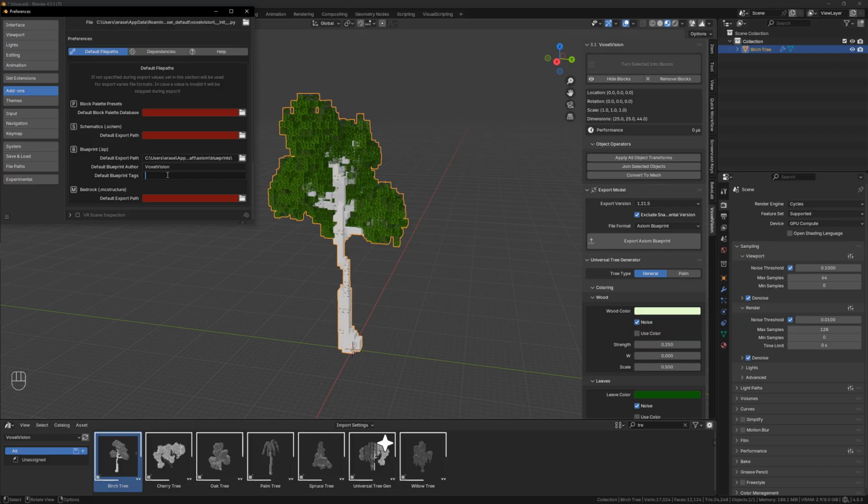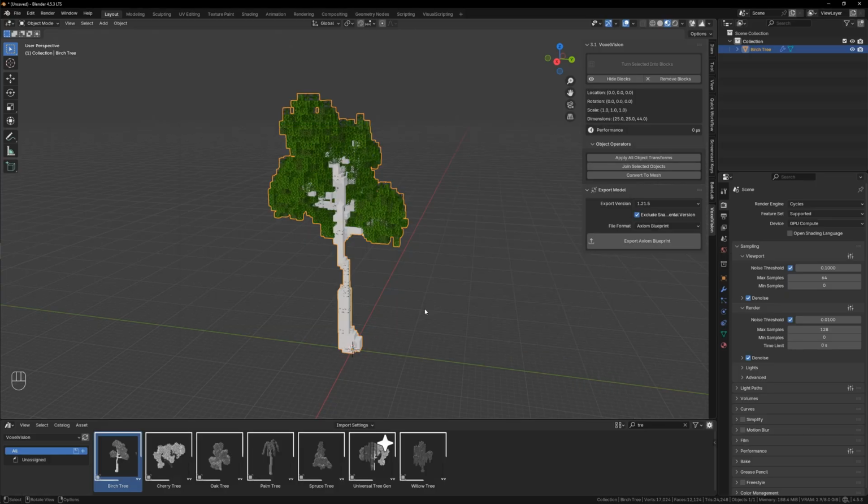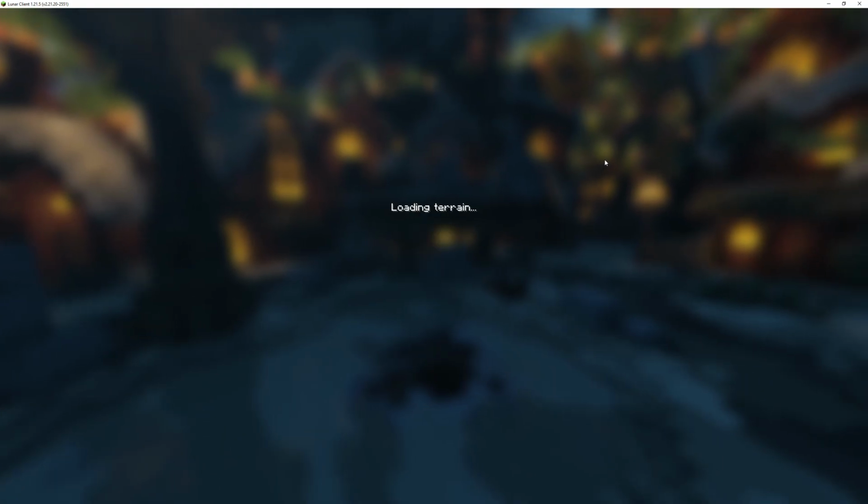So I will go ahead and really quickly do that. And I could also use a default tag, for example, tree. And if you have multiple tags, you should divide it with a semicolon. And then, for example, birch. So this would be our default tag. Then you can go on the left side, save preferences, close the window. And if you now export it, you should see tree and birch, author Voxel Vision, and pack selected. Export blueprint. It will flicker a while, then it's already exported, and we can go and launch Minecraft.